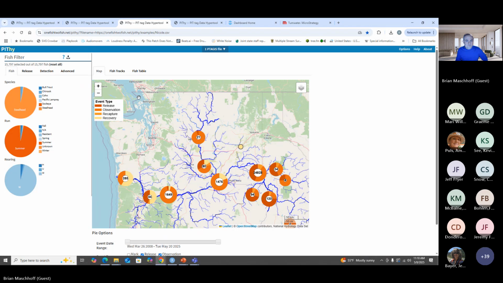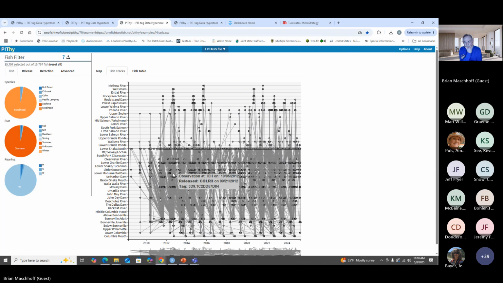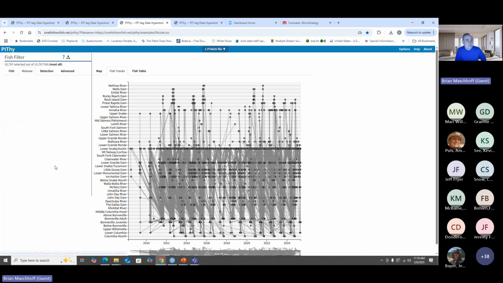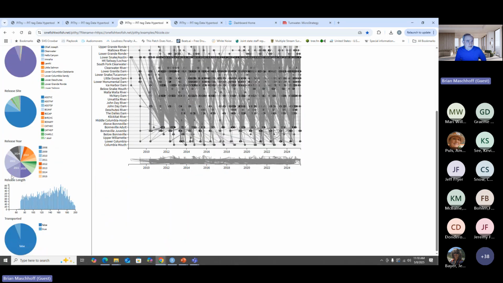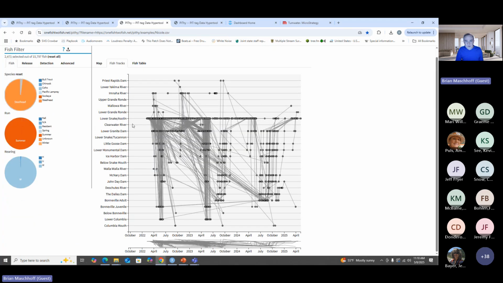If I click on the fish tracks here, you see a much more interesting variety of things, mostly because we have detections at a number of different years. This included basically all the years that fish were detected at that particular site. I'll go and clean this up a little and only look at fish in 2022. And I'll look at only steelhead.